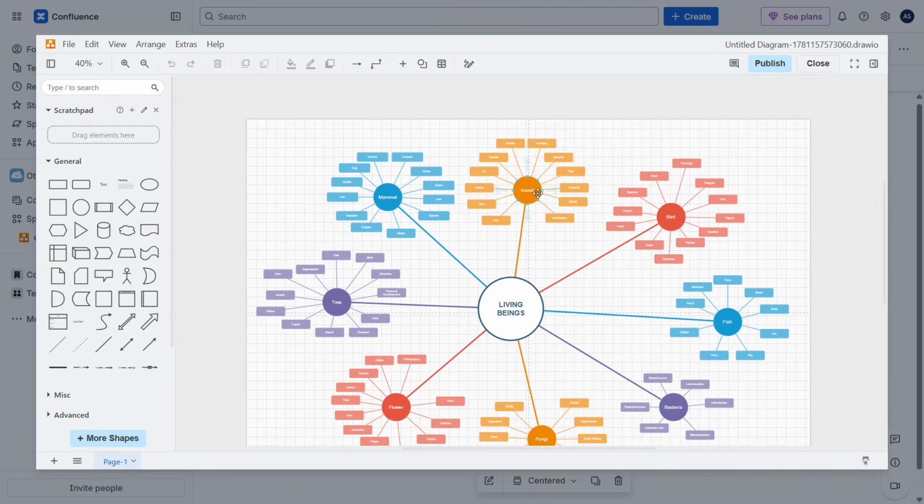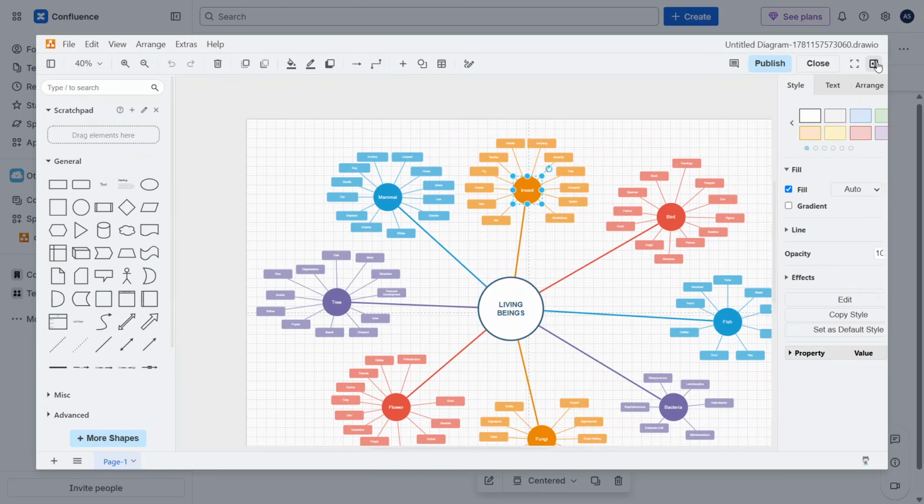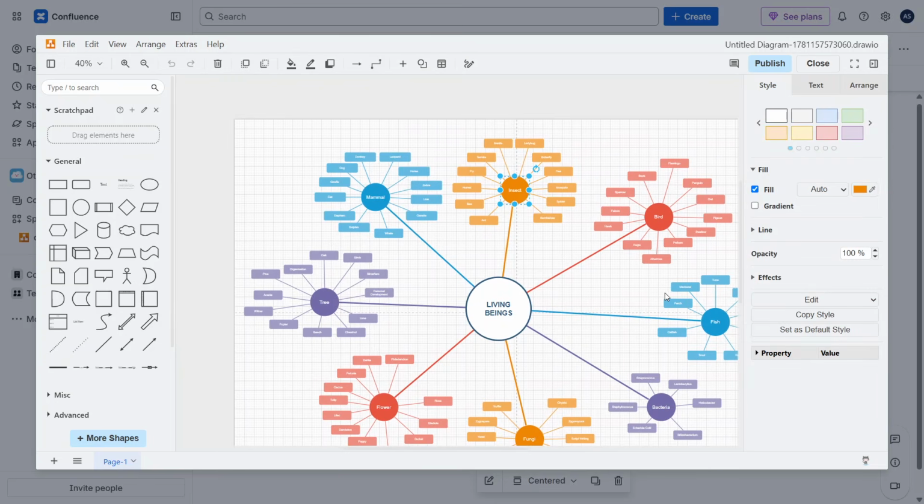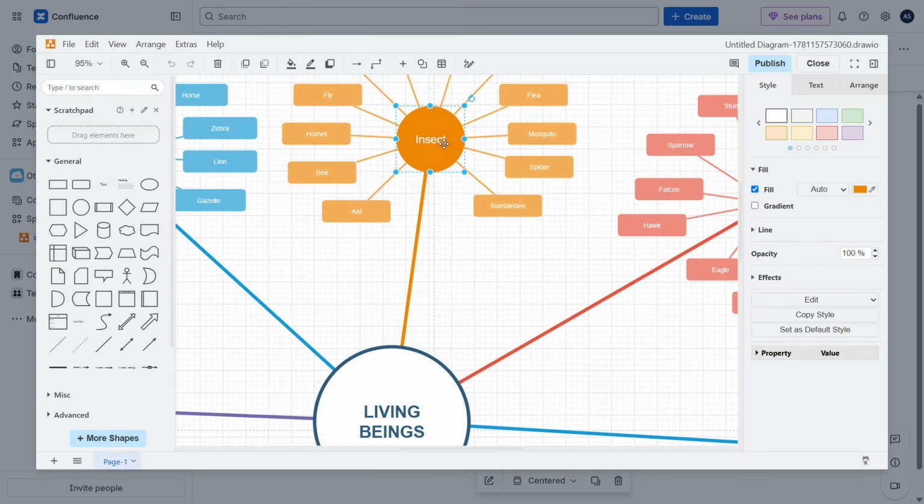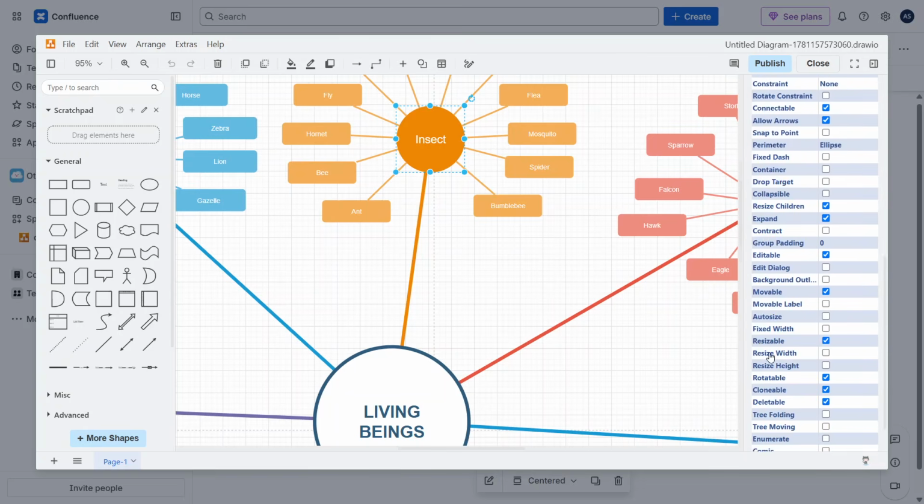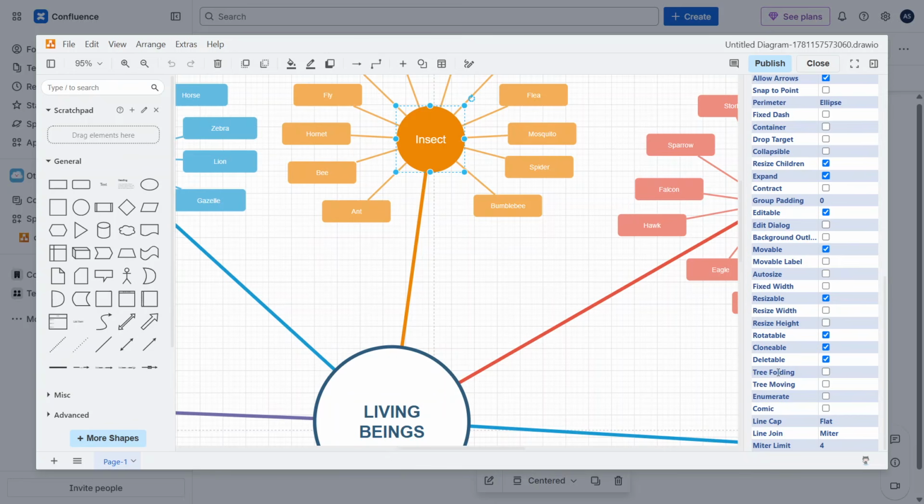Now that you're in the editor, select a parent node in your mind map. A parent node is the main shape that has one or more connected branches underneath it. After selecting that node, move over to the panel on the right side and make sure you're on the Style tab. This is where you'll find the visual and behavior settings for the selected shape. Within the Style tab, click Property to expand that section if it isn't already open. Then look for the option called Tree Folding and check the box next to it.